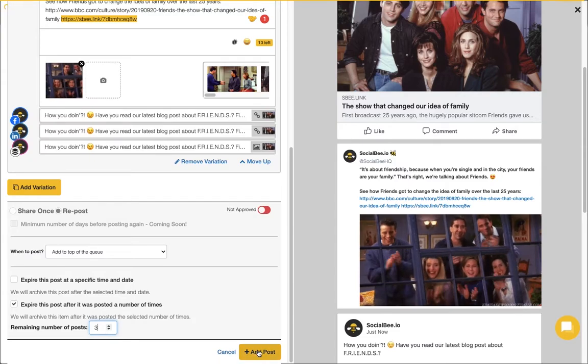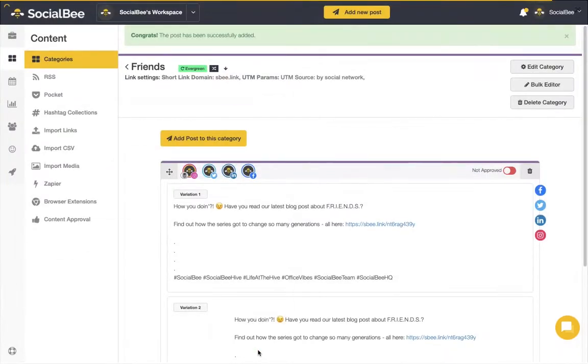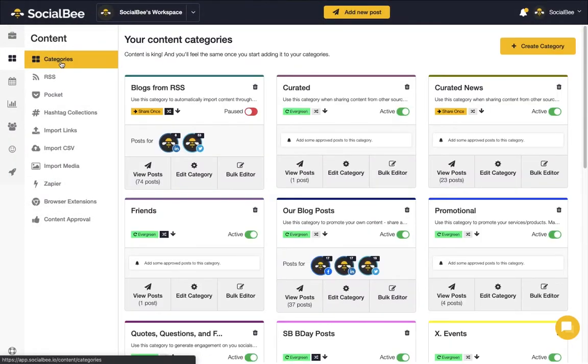Once you're happy with your post, click the Add Post button to include it in your selected category. You can see a list of posts you have in each category by going to the category page from your content menu and clicking on View Posts on the category of your choice.